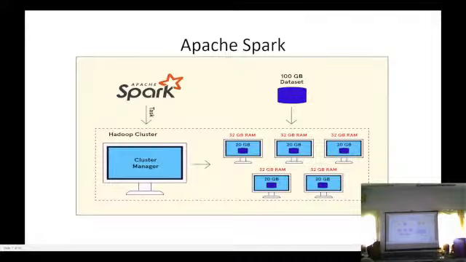So we will have the cluster, and we will have the application, that is, the data. This whole system is called a Hadoop cluster. The whole data will be given to the Hadoop cluster, and it will be distributed. This is a high level diagram.